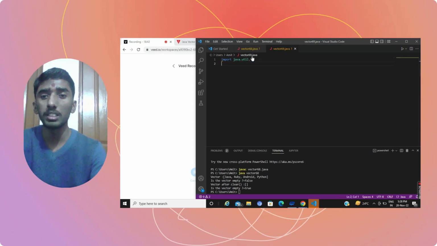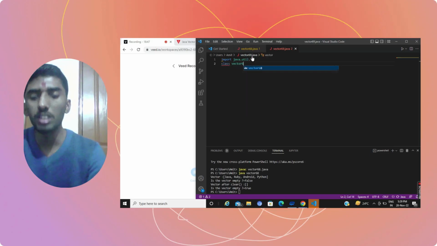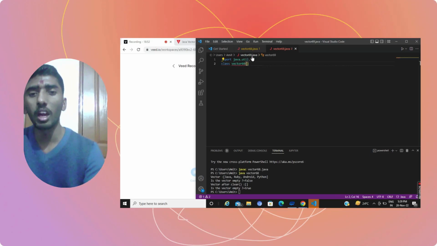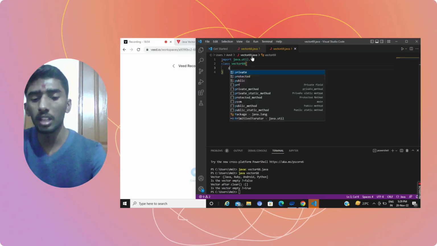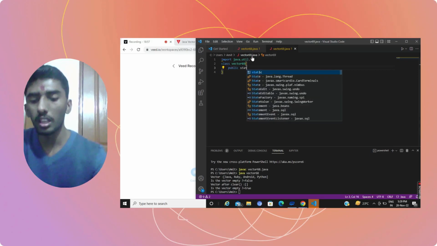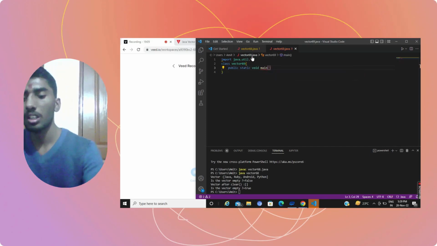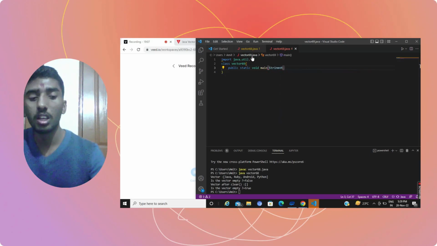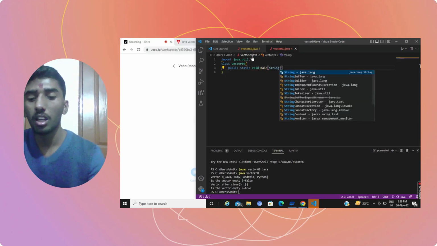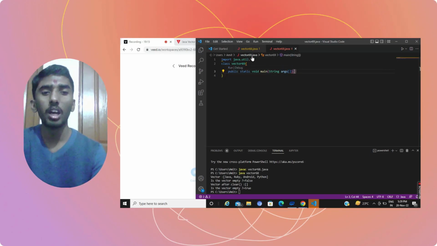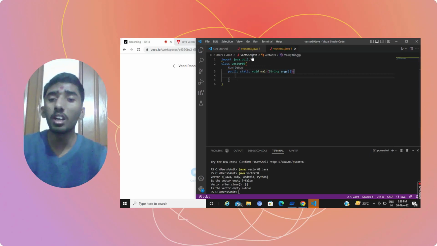And after writing the package statement, now create a class name here. So I write here Vector69. Again I take a curly bracket, and here write public static void main(String args). Now I take a curly bracket, and here write after creating the class name.